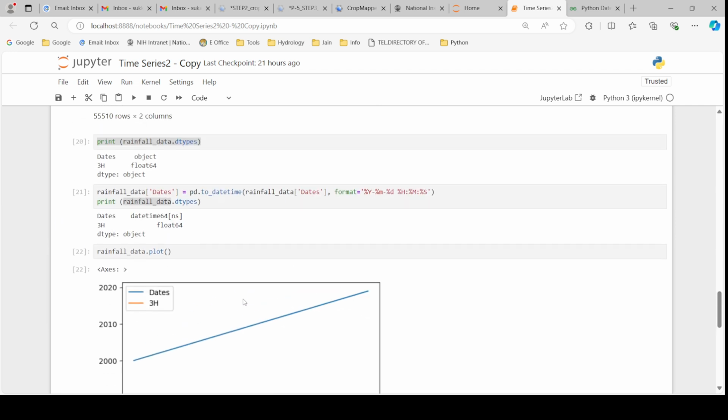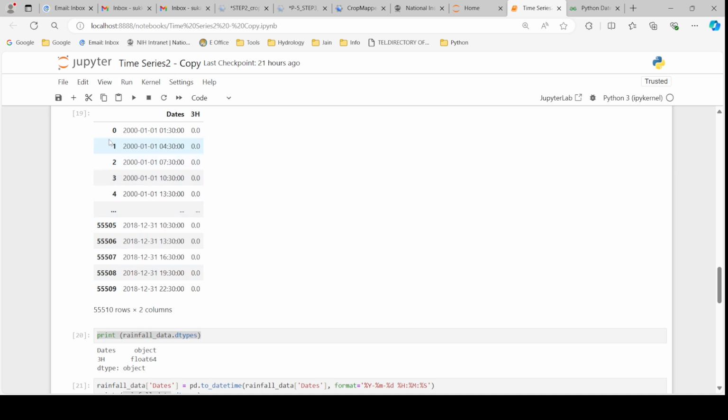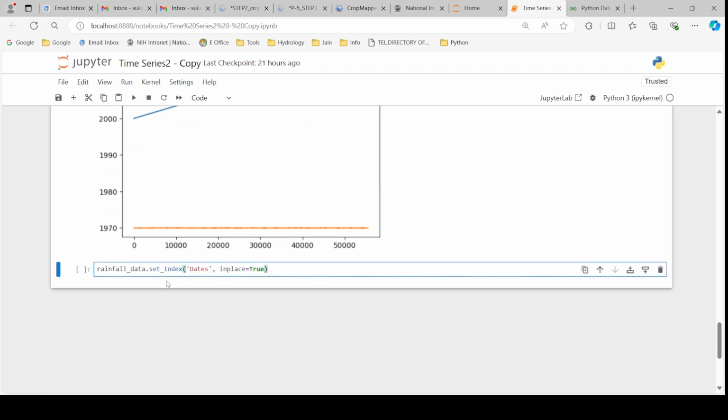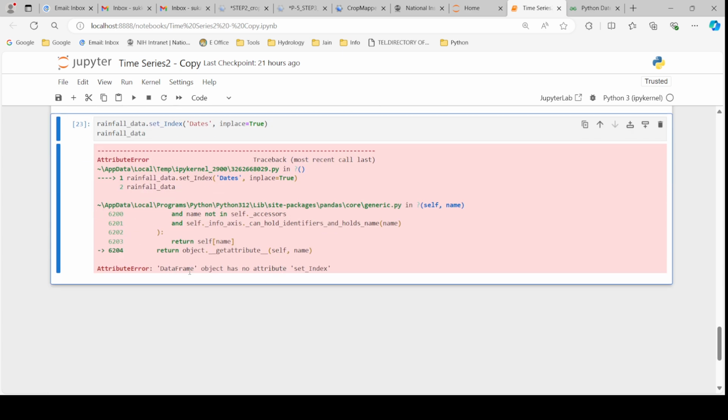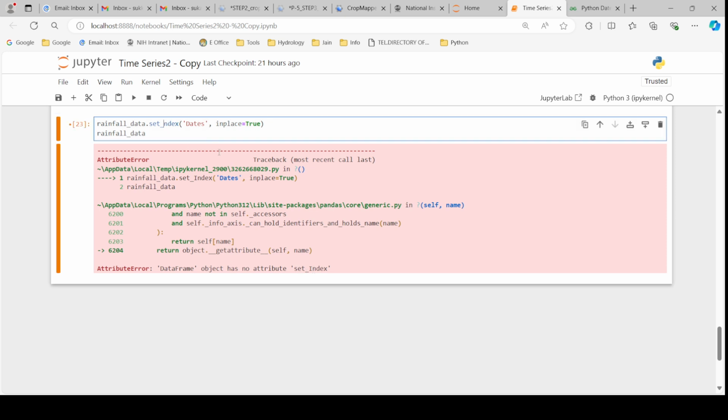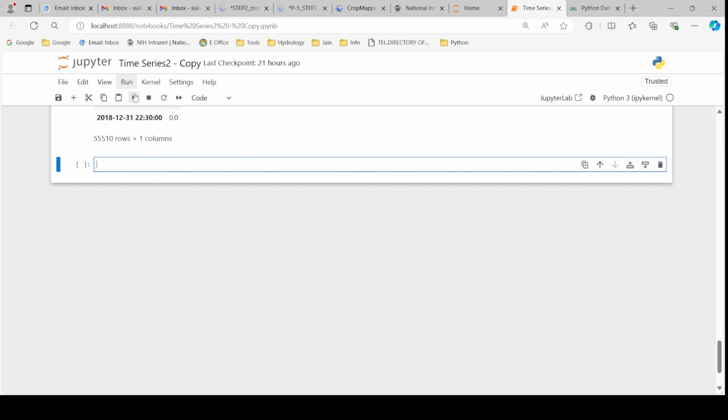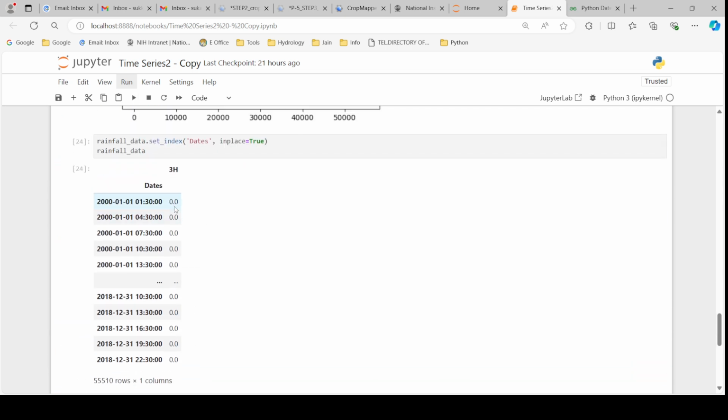Why? Because we want to replace this rainfall data, which has an index 0 1 2 3 4, in such a manner that the dates column will be used as the index. And let's see what the result is. There is an error: data frame object has no attribute set index. Okay, so this I should be small, and let's see once again. Now you can see that our data set has been displayed, and this time the row in bold is the dates. That means it has now become the index of this data set.